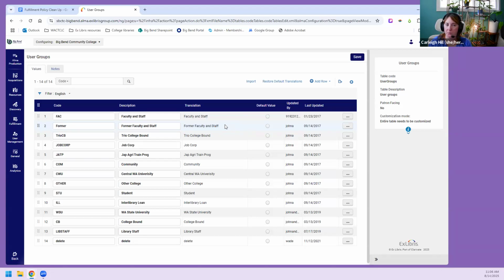Limits as in patron limits. Yes, there are those patron limits. Also just how policies are applied, as far as, do you allow current faculty to check out for a semester, but students are 28 days and community and former faculty are 14 days. So limits more in the general sense of configurations as opposed to the Alma official term patron limits.